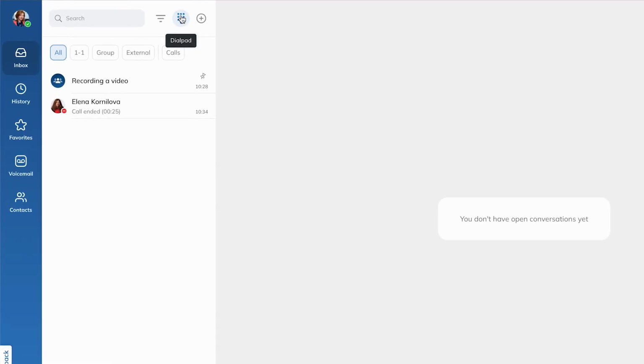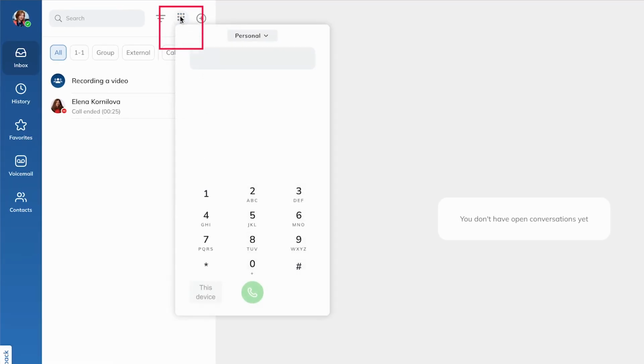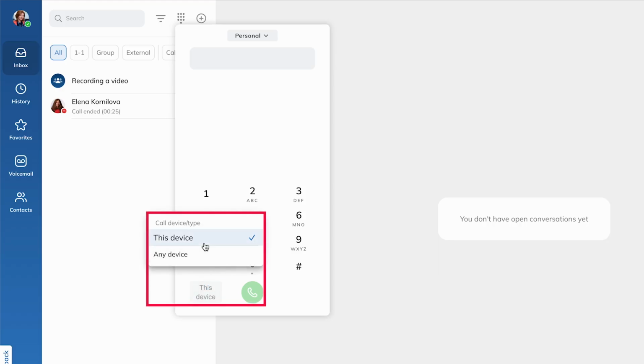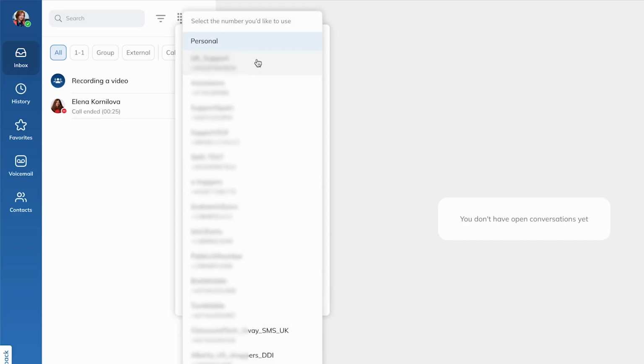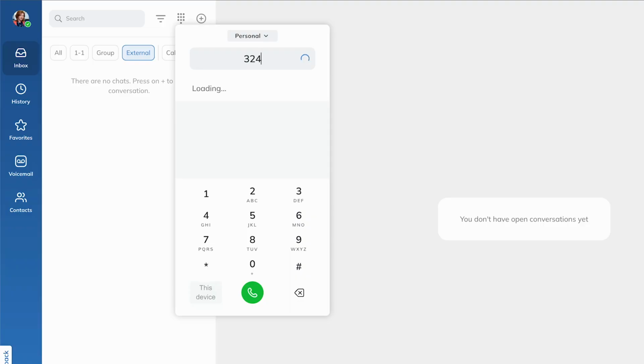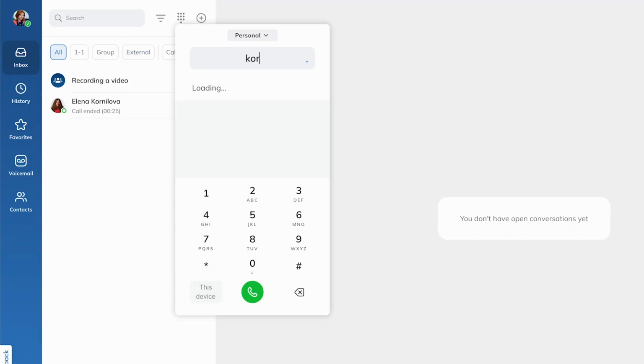Now let's place a call. Open the dial pad from the top menu. Before calling, make sure you are using the correct device. Click this device to see available options such as the web app, mobile app or a desk phone. For external calls, you may be able to choose which caller ID is shown, such as your personal number or a service number. You can make calls directly from the web app without installing anything.